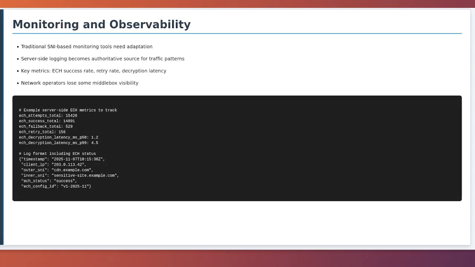Monitoring and observability. Deploying encrypted ClientHello introduces new challenges for network monitoring and observability. Traditional network monitoring tools that rely on inspecting plaintext SNI fields to track application performance, detect anomalies, or generate usage statistics need to be updated or replaced when ECH is deployed.